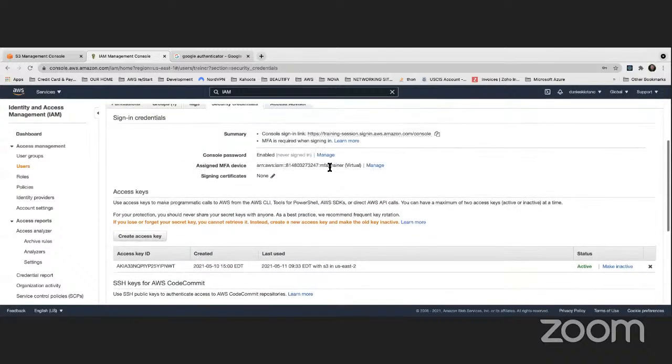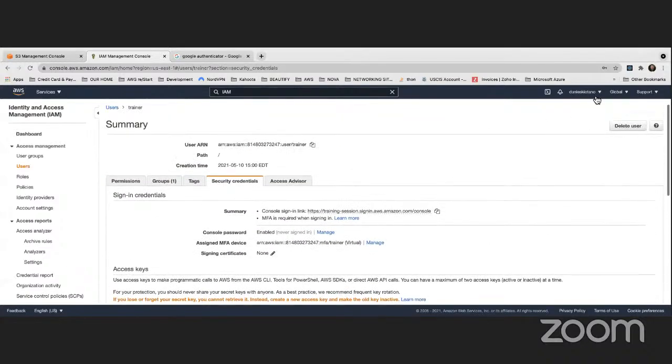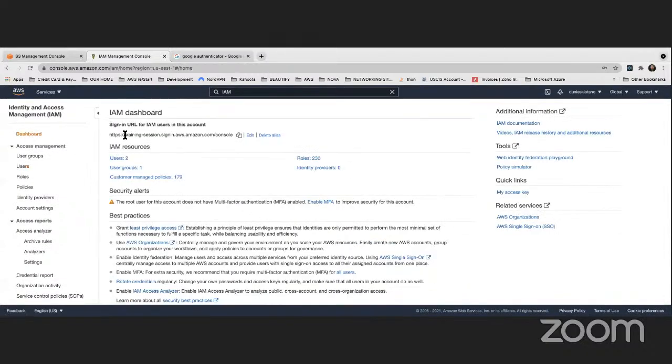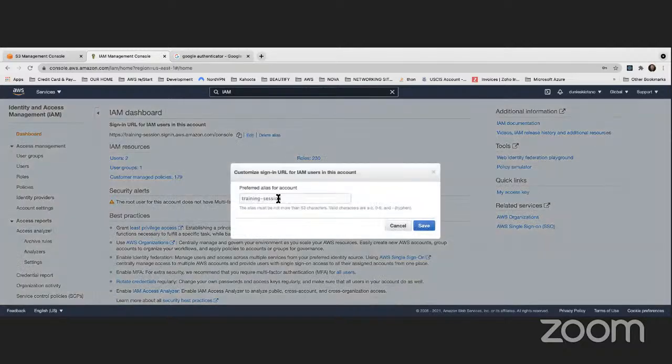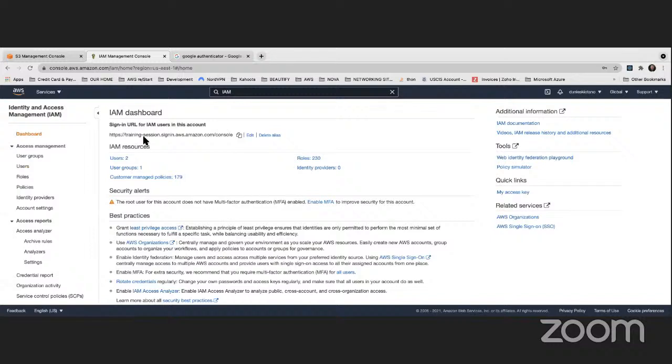So now MFA has been assigned, and now I can go ahead and go back to the dashboard. And guys, I saw this training session that you see there. That's my alias, right? That's my alias. I can change the alias here if I want to. I can put anything I want here. But it's going to be user at training that session.